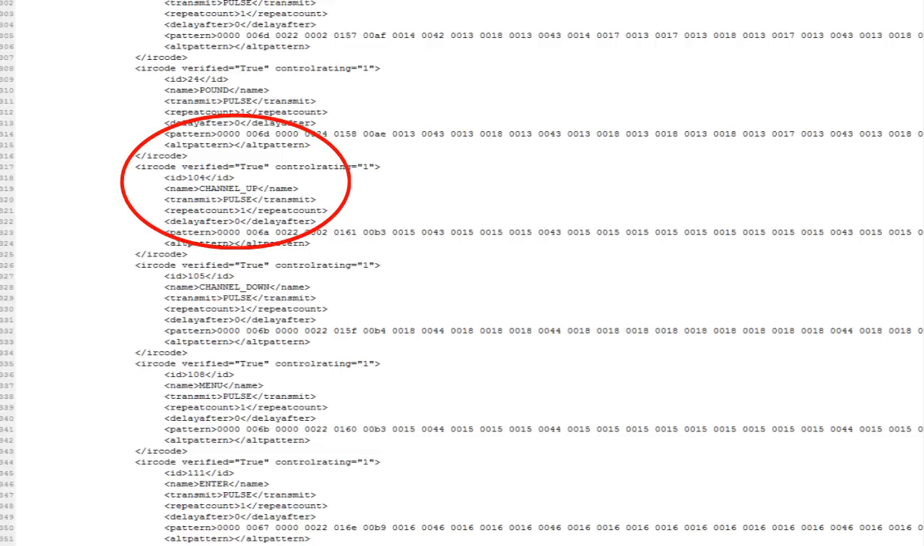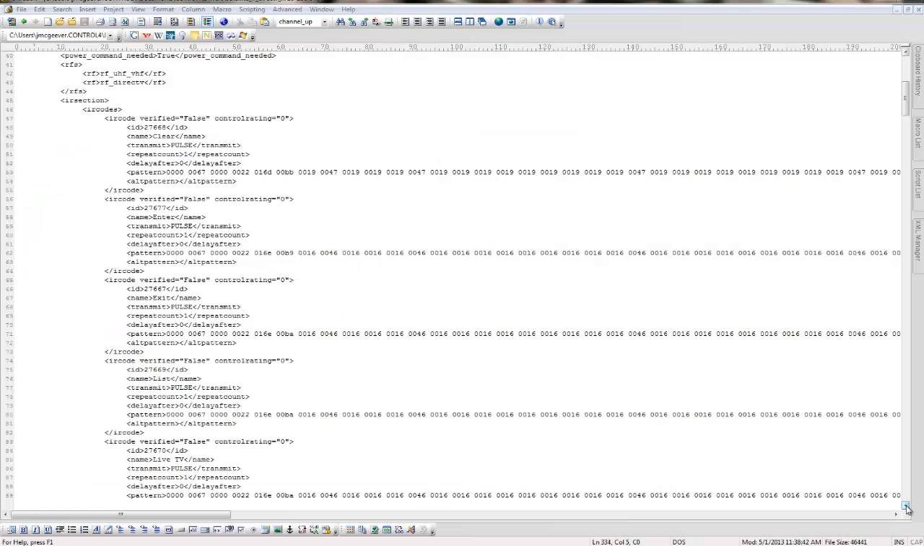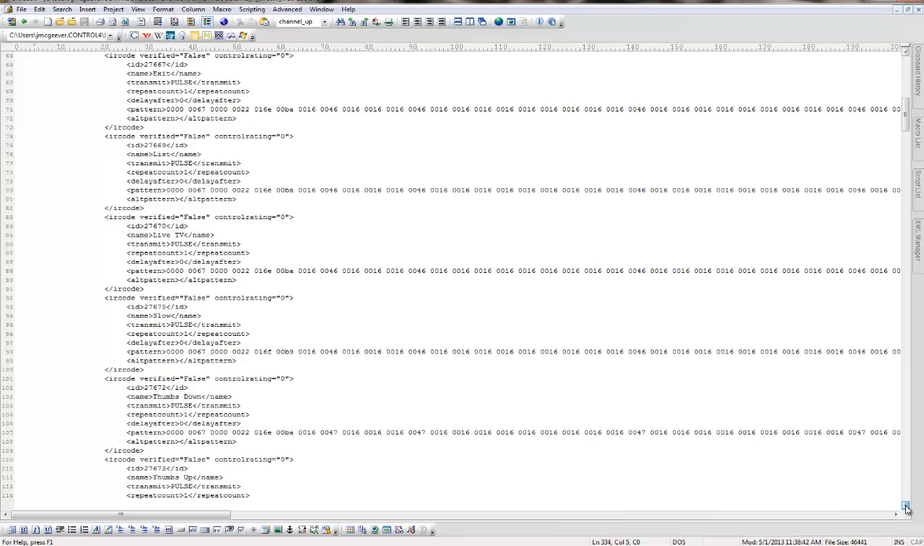Remember our channel up command? Well, here it is in our driver. Its ID is 104, as we saw in the code editing screen in Driver Editor. It's there along with all of the other codes the driver will use. These are found in the IR section, IR codes area of the satellite receiver driver.